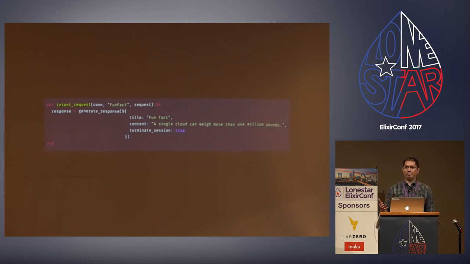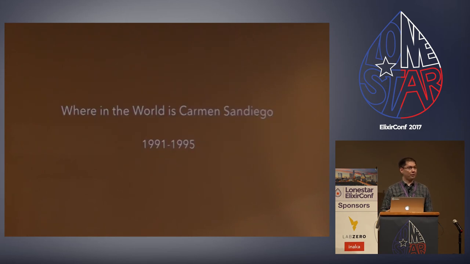And this is where pattern matching comes into play. I can write a number of intent request functions and just key in on, oh, this is the fun fact. Fun fact, a single cloud can weigh more than 1 million pounds. And then you can say terminate session true, and that ends the engagement there. But then let's make it more complicated.